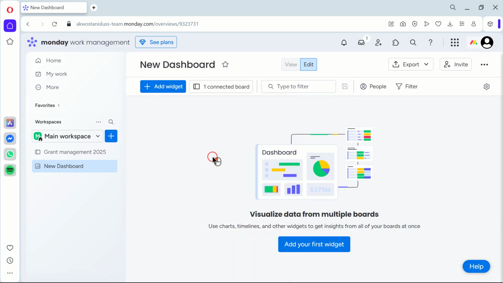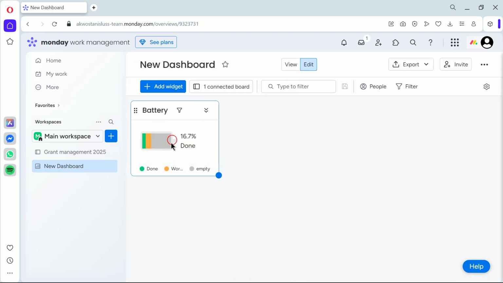Here's what's happening behind the scenes. Monday.com is taking all the data from your board and presenting it in a way that's easy to understand, helping you stay organized and efficient. And that's it. You're now ready to use Monday.com to manage your grants effectively.